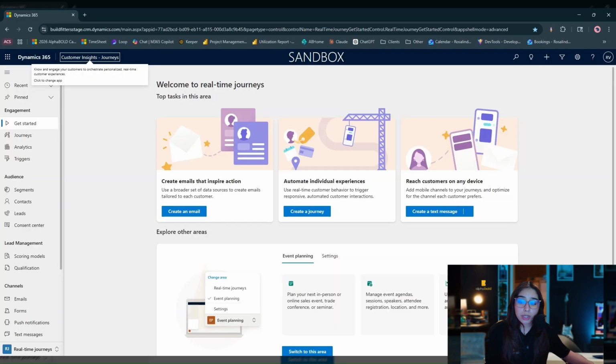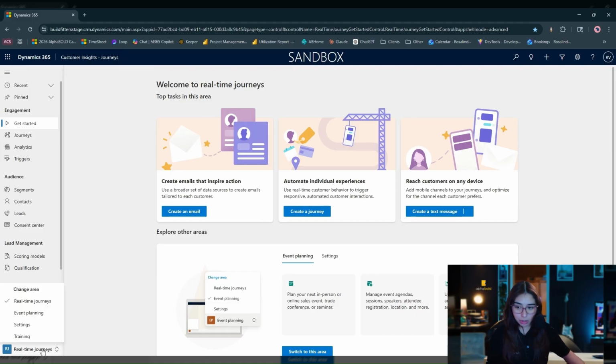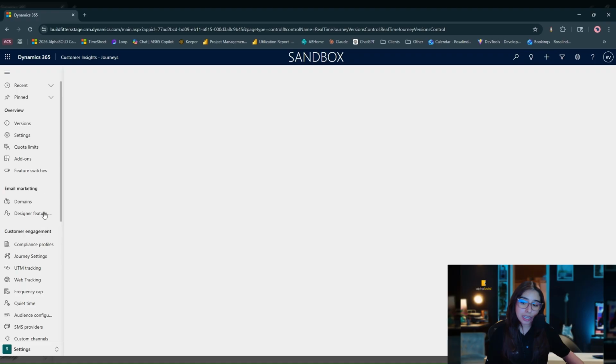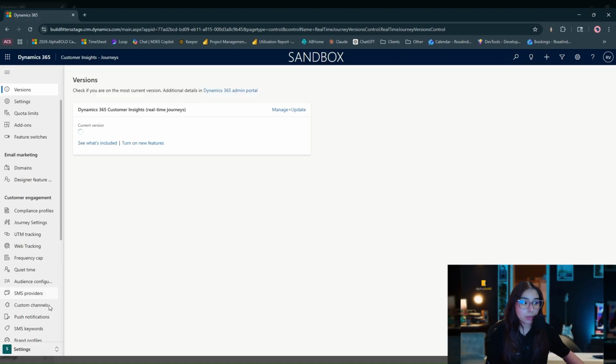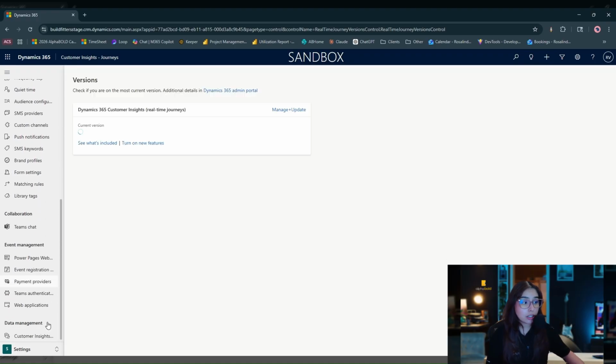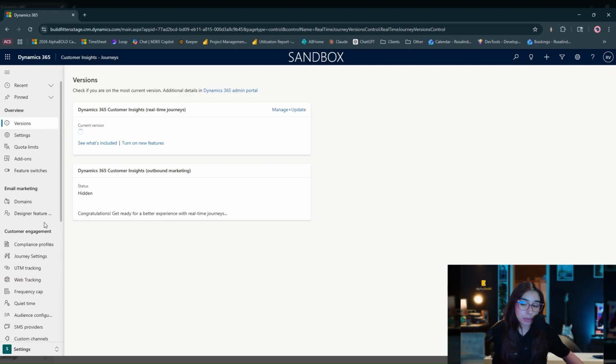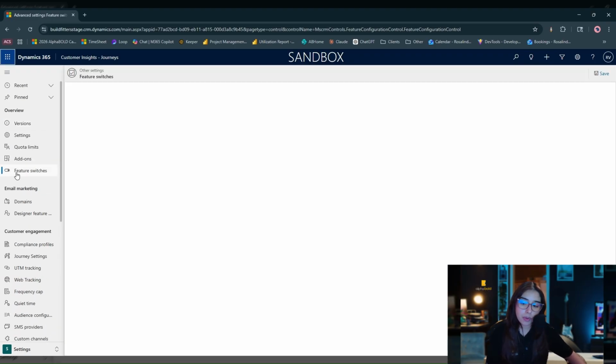So, in order to access these feature switches, we do need to make sure that you are on the Customer Insights Journeys app. And then on the very bottom left hand side, you see what we call the area. Now, we do want to switch from that area into the settings. So go ahead and select that button and then switch into settings, and we'll look for the feature switches table. And so let's go ahead and select that.